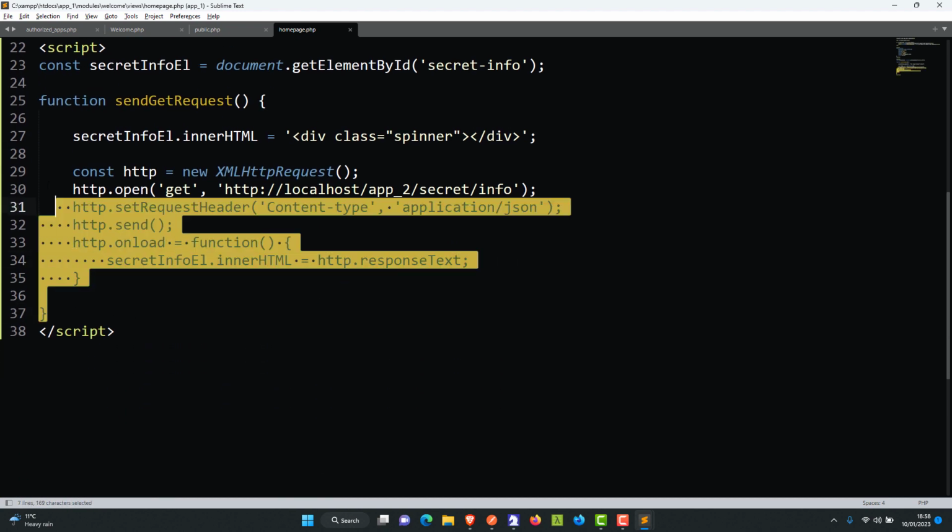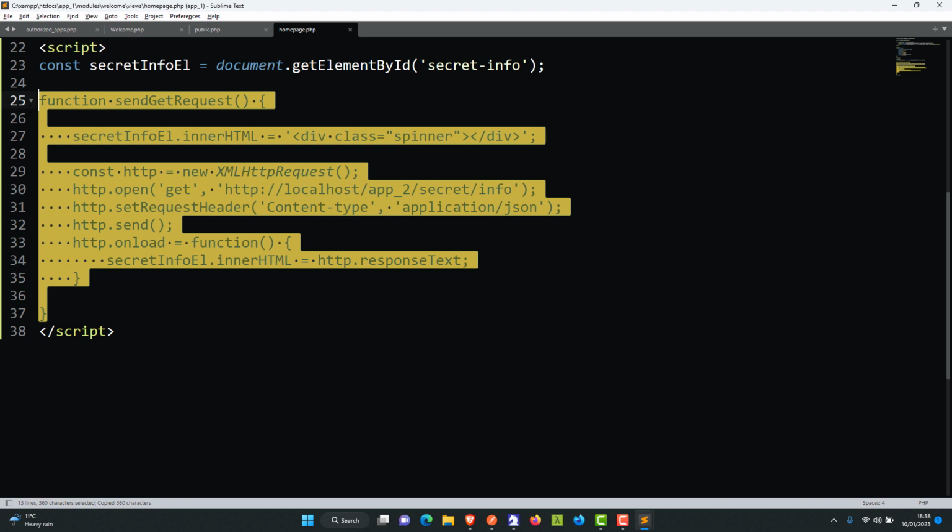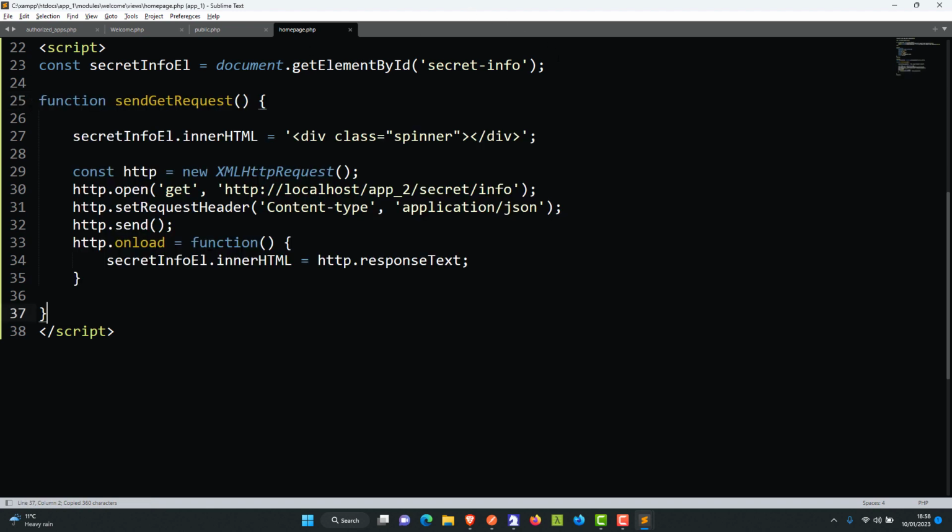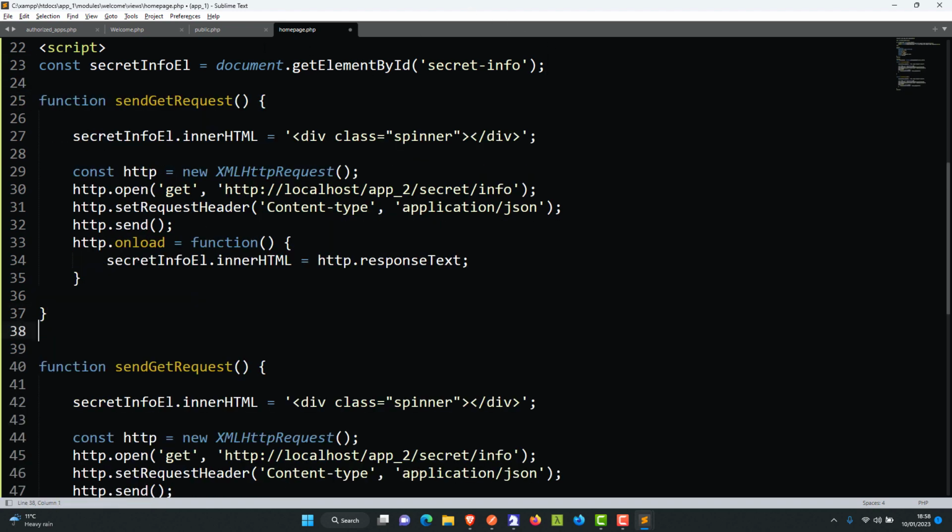So send post request. Let's just copy this to get started. In fact, I'll chuck it up here, shall we? Here we go. So this one is going to be send post request. And send post request is remarkably similar, except for a couple of details.